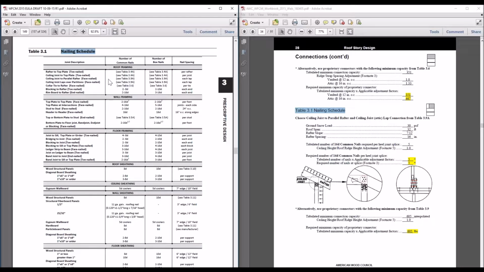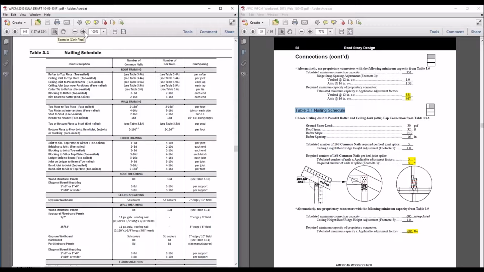You can see it has some similarity to what's shown in the IRC. Let me blow that up just a little bit more. And what you can see here in this table is, for example, the very first entry talks about rafter to top plate connections. It's going to show you exactly where to go, what table to refer to get those connection values. Ceiling joist to top plate, same thing.